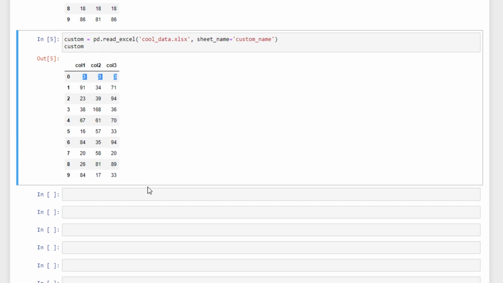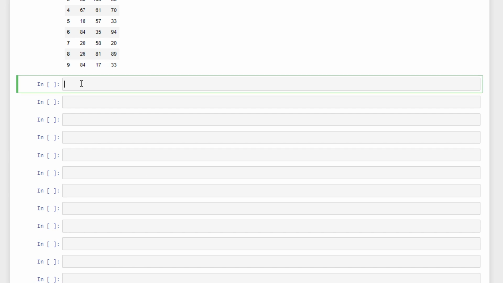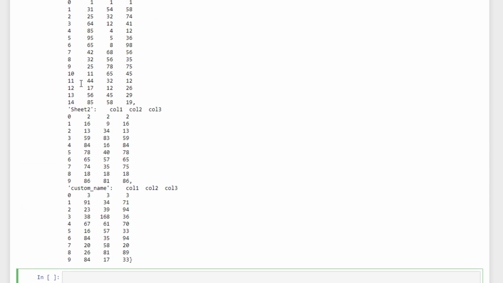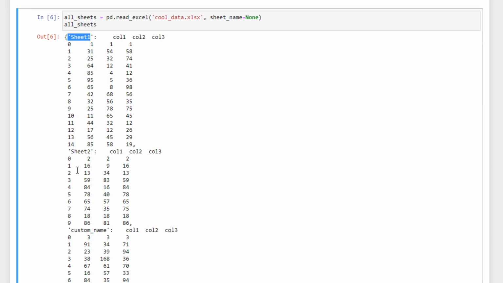We can also read in all of our sheets at the same time. We'd follow the same procedure as before: pd.read_excel cooldata. This time for sheet name, we're going to say None. And that will return a dictionary for us with all of our worksheets included. So we see here sheet 1, sheet 2, and our custom named sheet are all returned.